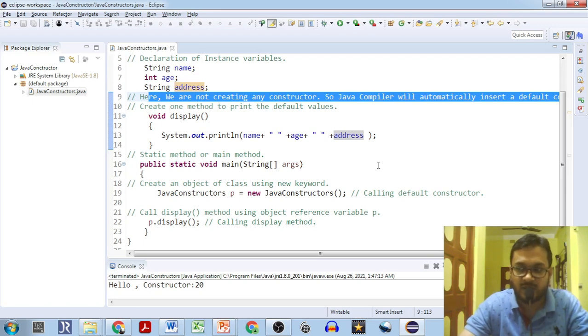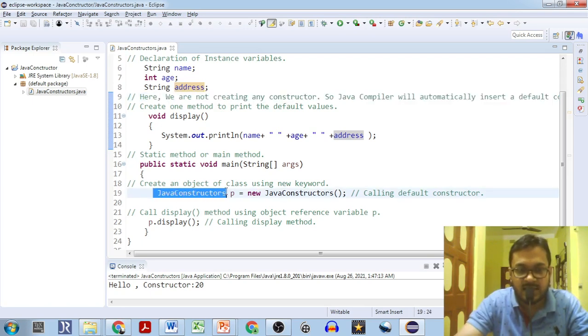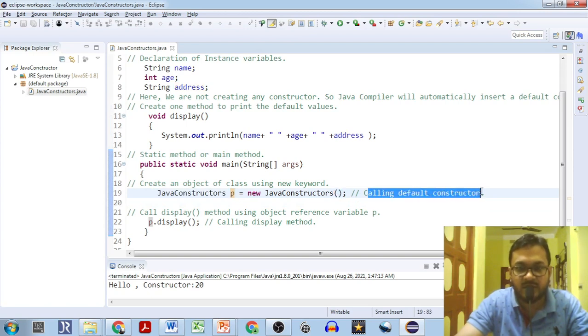If we write our own default constructor and we don't write anything inside its body, then nothing will happen. It will be as if Java's own default constructor is running. I'll show you in this example also. Now what we are doing over here is creating an object p. Whenever the object p is created, the default constructor is called. There is no parameter here, and we are not passing anything inside.